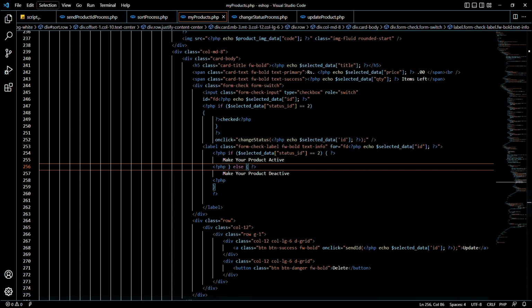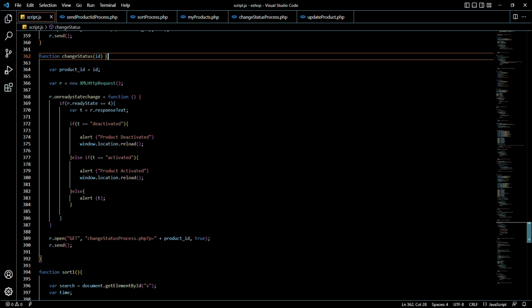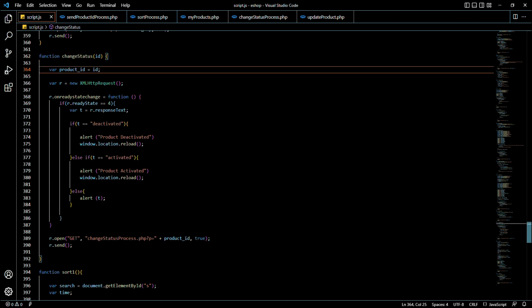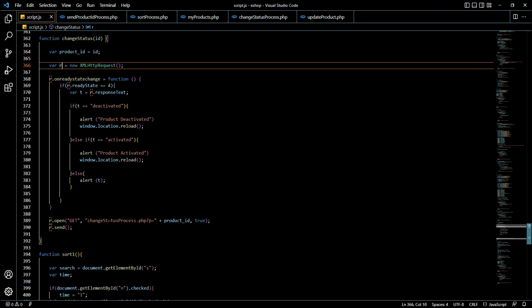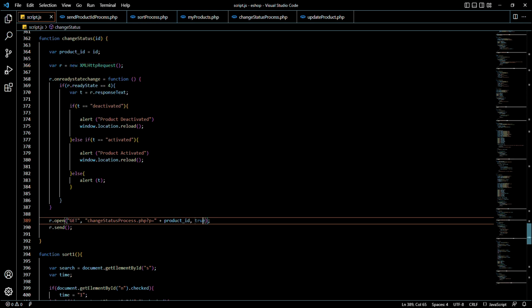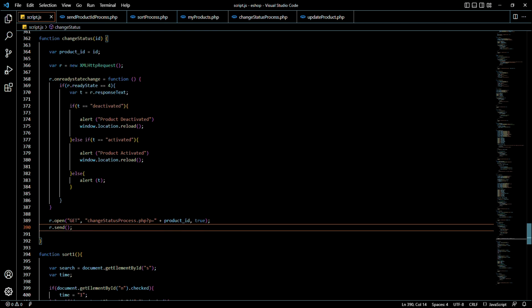Let's move on to the JavaScript, where we have this function. This is the function changeStatus, and here we have introduced a variable, product ID, and we have given it the name ID, and we've asked for a new XMLHttpRequest to be created, and that has the variable name r. That r is going to open a GET request to changeStatusProcess.php, and it's also going to be taking our product ID. This is set as true, and we are sending our form.